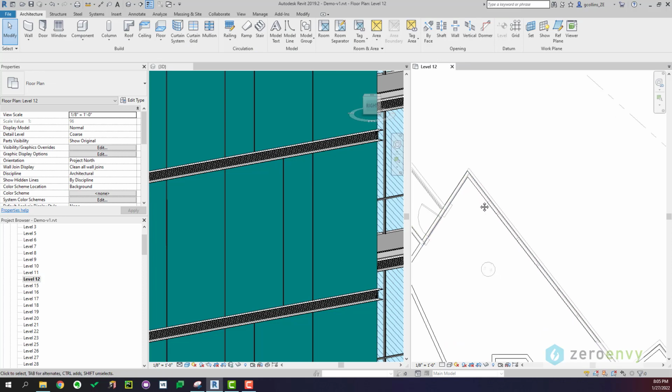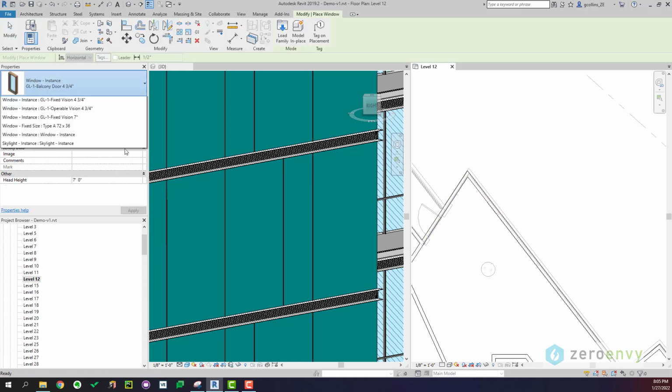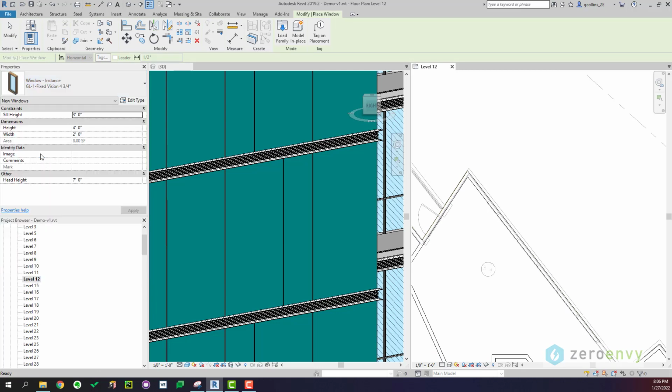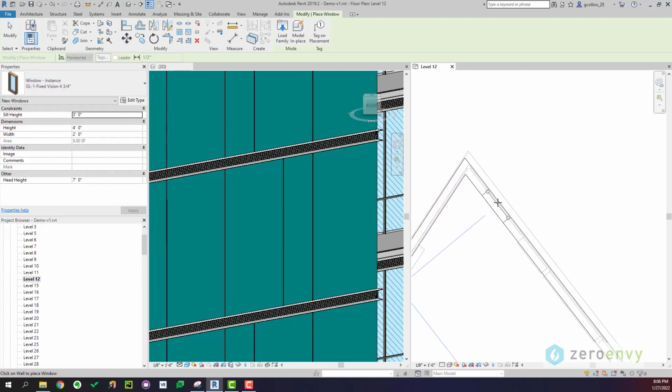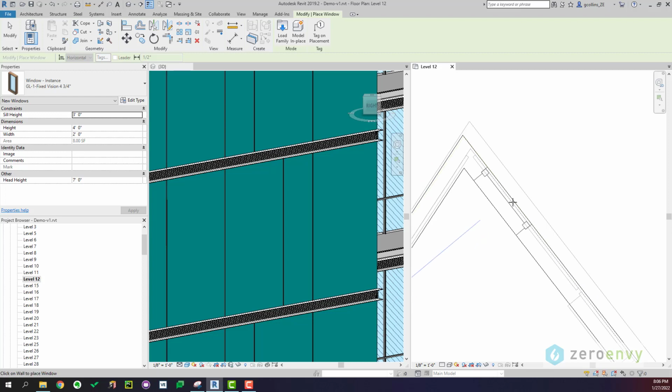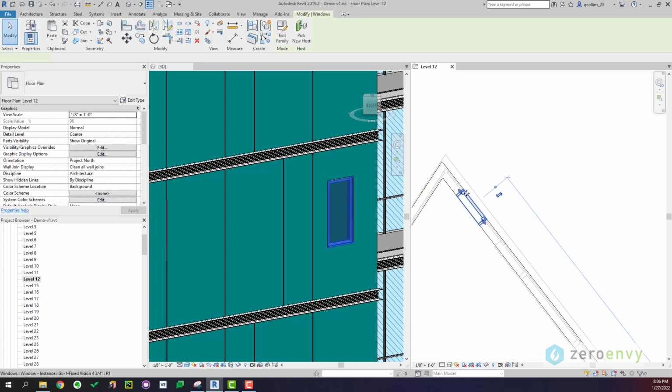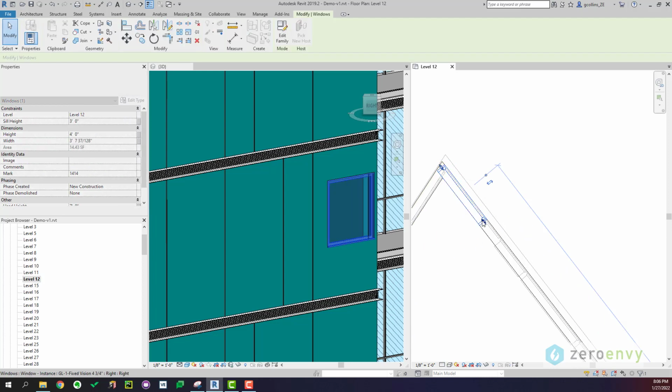To create the window, I'm gonna just pick one of those glazing types. I will just do the fixed division to create the first one over here. So if you zoom in and just place a window here, you can see how it shows up on the elevation, and then you can just drag it to change its width.